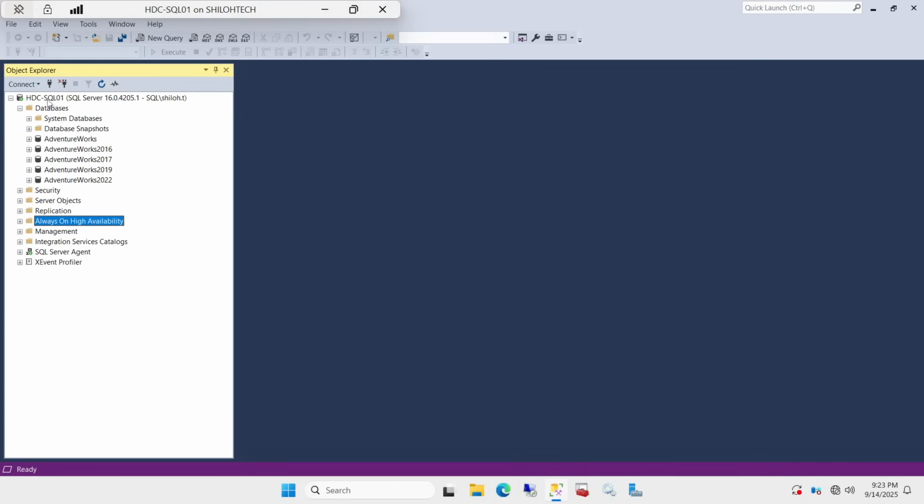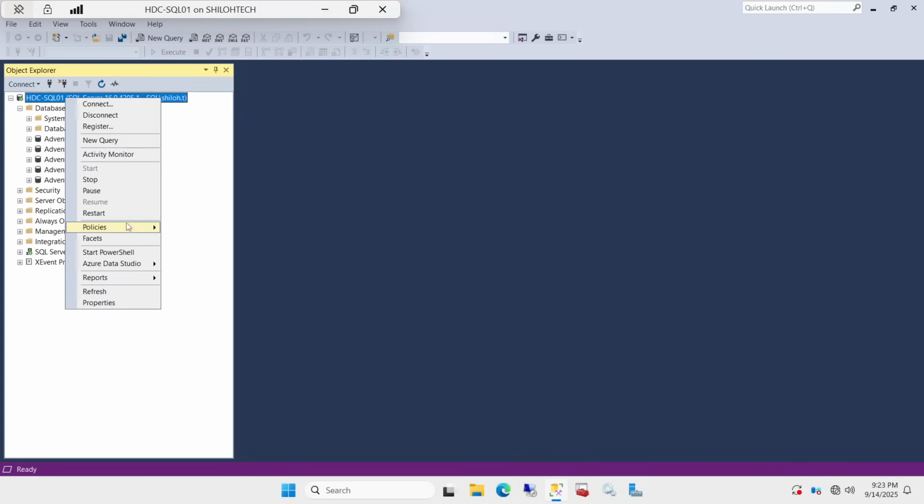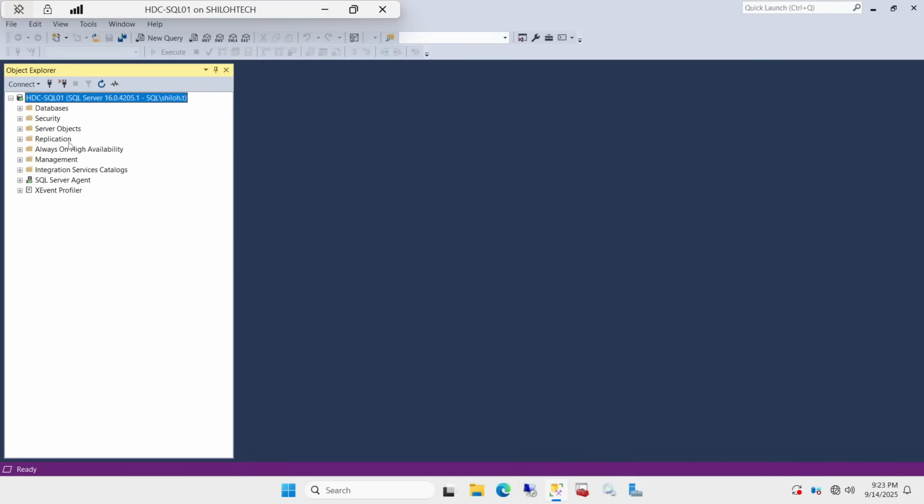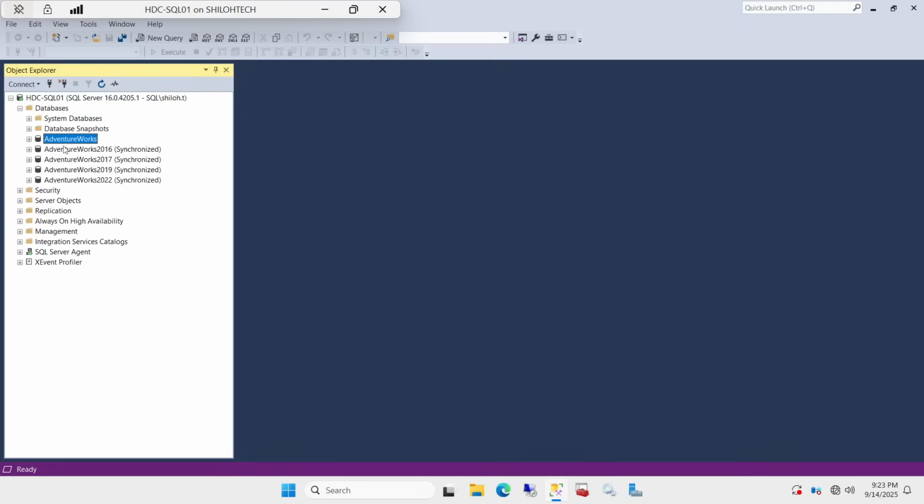Now, let's refresh this and go to your databases. You see right here, it says synchronized. That is a way of telling which database is available on Always On. Remember, this one right here is not in Always On, so it's not synchronized with anything.